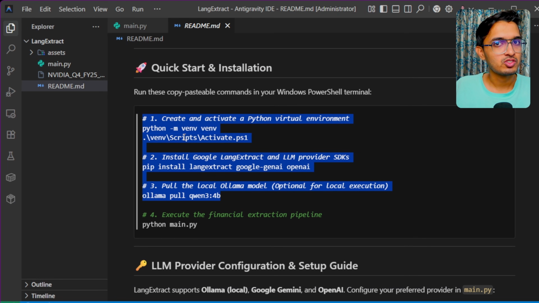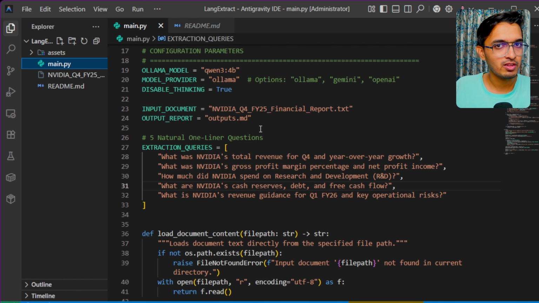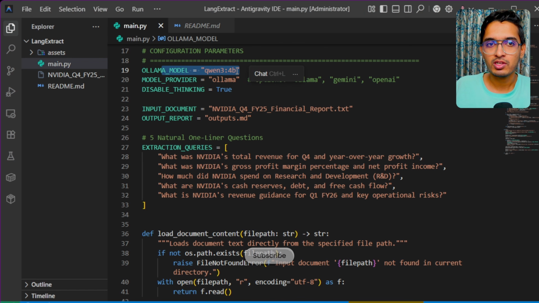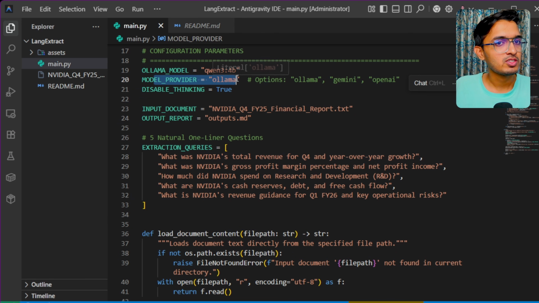And now the model is installed on the system. For the main project logic, I have kept this main.py file, where I am defining the local Ollama model as Qwen3 4B. So if you want to use some higher models, you can directly replace the name here, and you don't have to make any other change in the project. And the model provider is Ollama. You can also replace this with Gemini or OpenAI for the two API options.